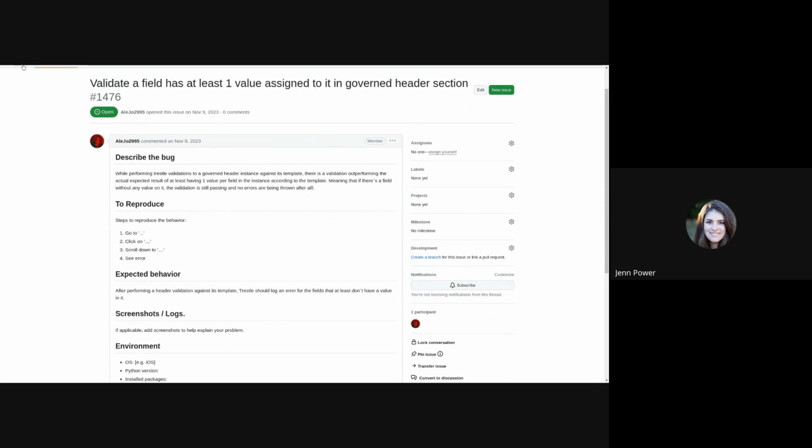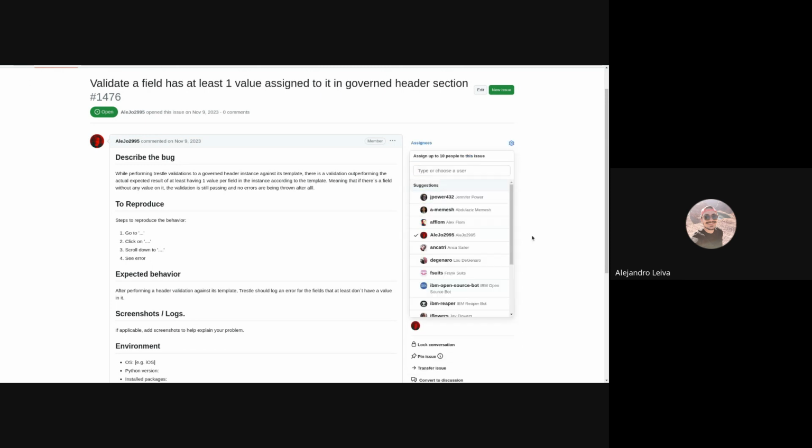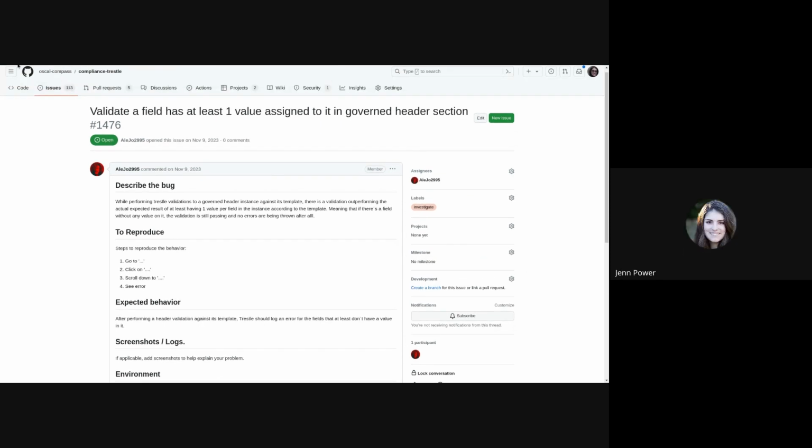Um, 1476, Alejandra, this one is yours. Yeah, that one is still a bug. It was opened quite a while ago, so yeah, I know it's a bug. We should put it under the investigate umbrella, I think. Okay. You can assign it to me, because at first I need to check if it's still valid, which I think it is. Okay. Thanks. Sounds good.